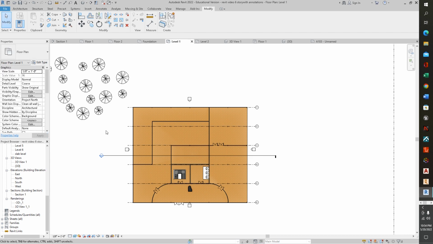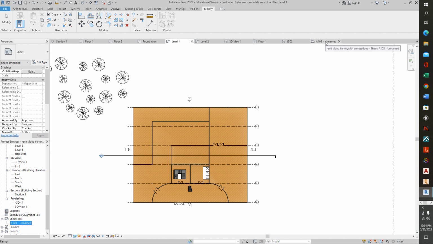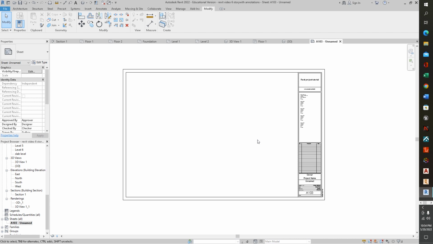I'm not going to save the project just yet. We just barely started the talk on how to do this. Anyway, so we have that in there. We've got our sheets. Now we'll open it up. We've got this A103 unnamed. And how we're going to end up doing this now, if we'd like to put views into the floor plan, or the floor plan into our paper space, it's pretty easy actually.